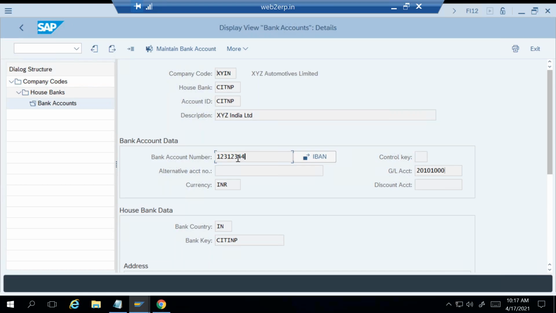So suppose in our company there are 10 banks. So for every bank we will be creating the house bank, correct? House bank is bank branch. So if I have 10 different bank accounts, 5 in one bank branch, 5 in another bank branch, I have to create only 2 house banks. House bank is bank branch. Bank account is a physical account that you have opened in a bank. Are you getting it?